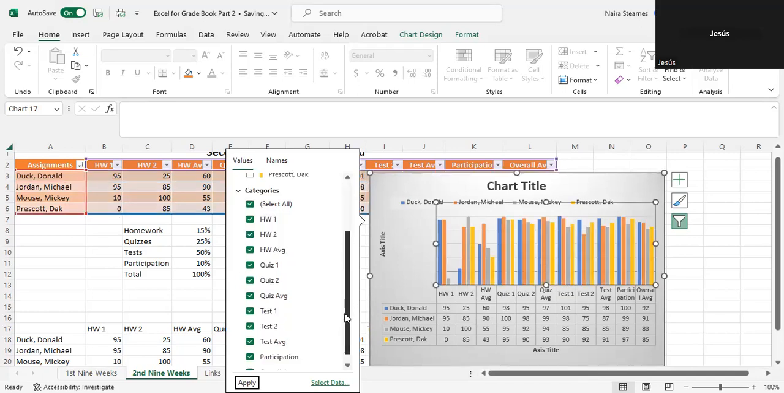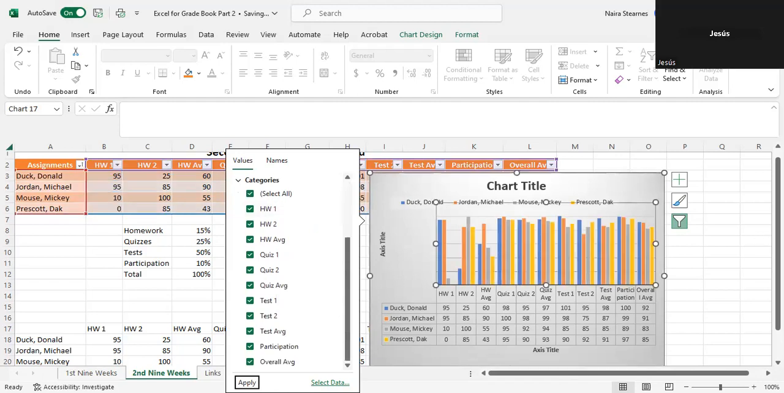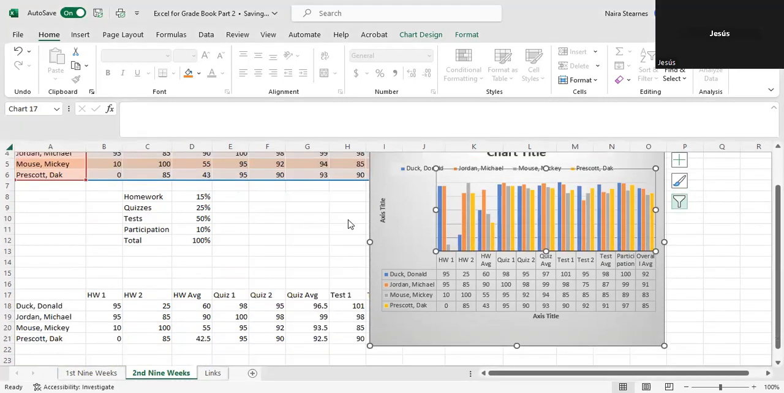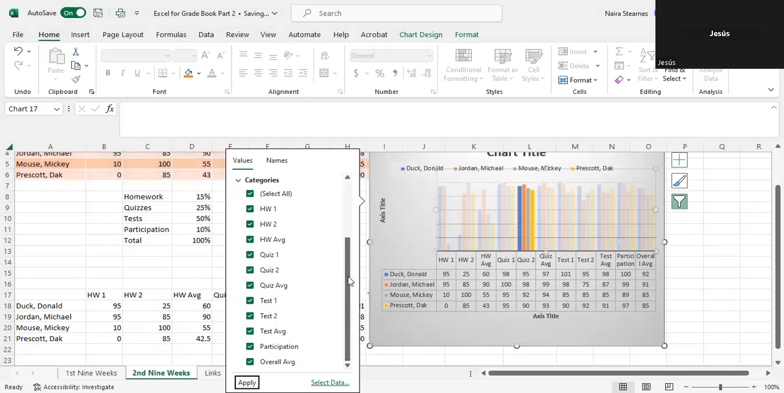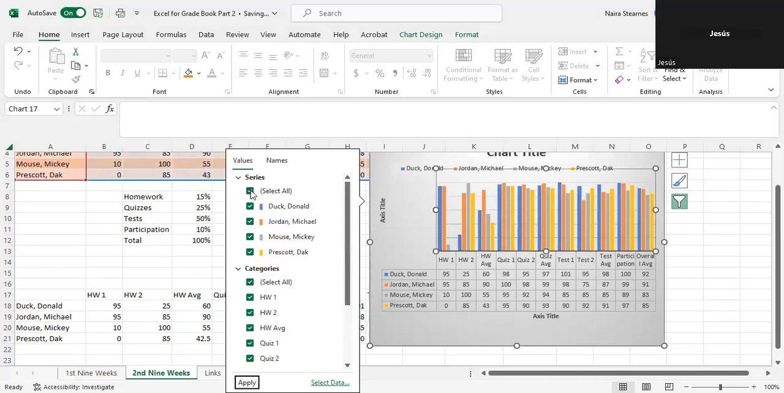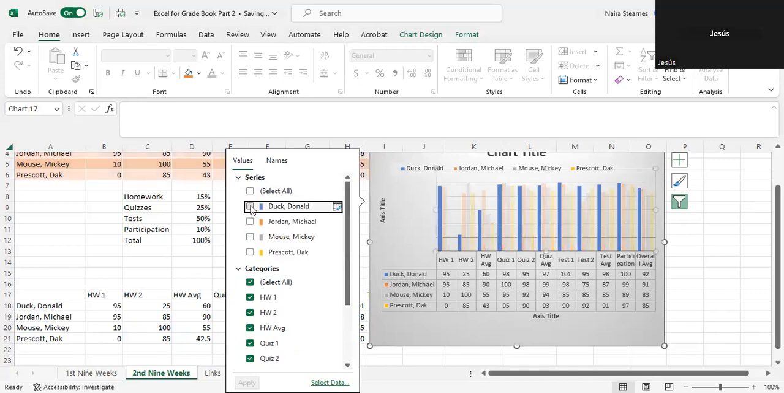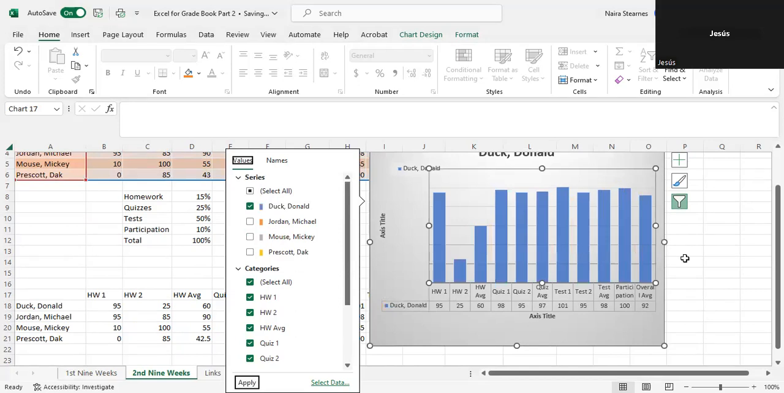And then I will go down here and click apply. No, maybe, oh, okay, let me redo it. So unselect, select all, and apply. So now you can see my chart is only showing Donald Duck's information.